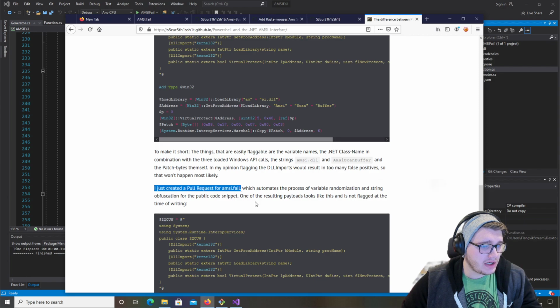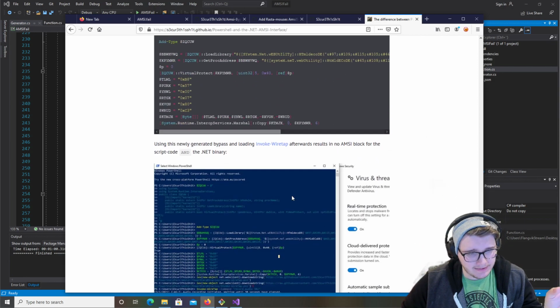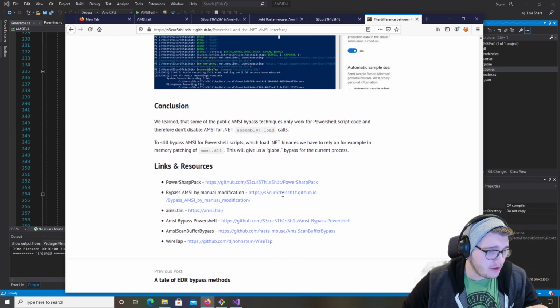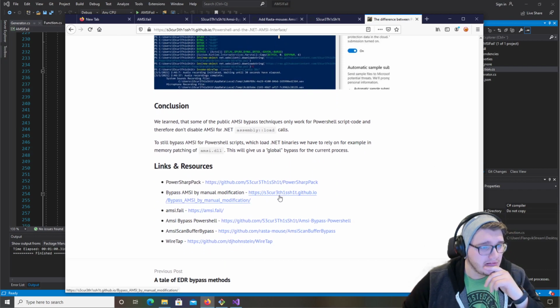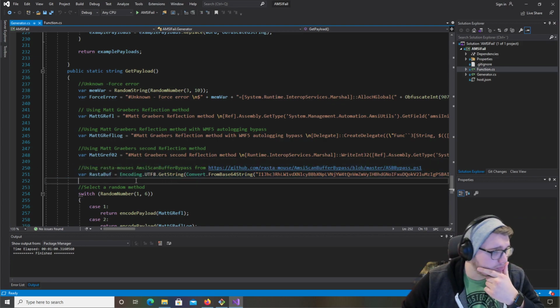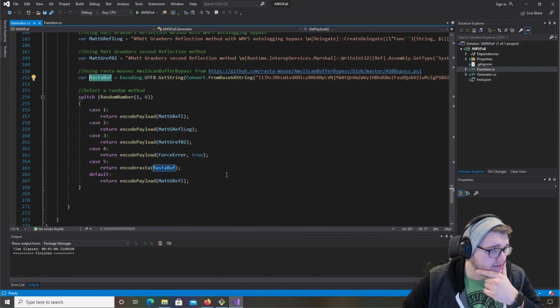Yeah, so we created the pull request for AMSI.fail. I accepted that pull request. I'm going to test it in this video, and then I'm going to push it to Azure. Right, so that's this. This is his patch, which he called Rastabuff.